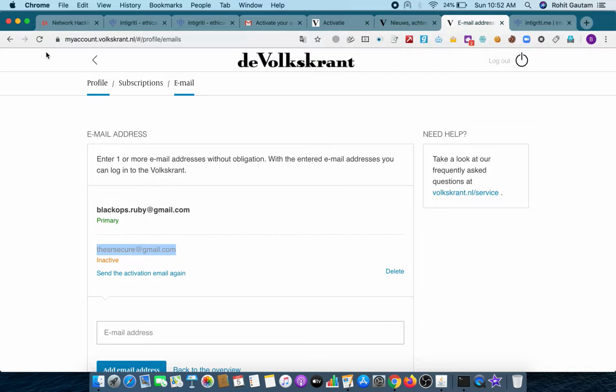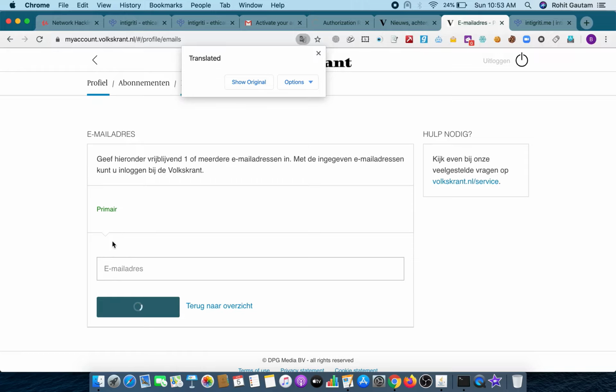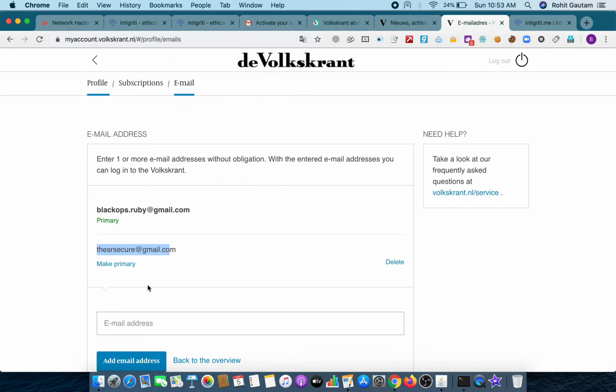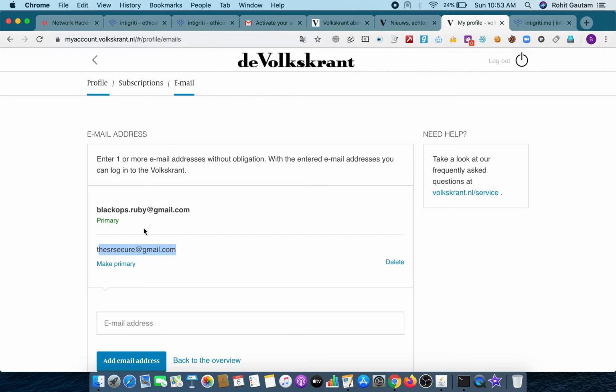So let's see this. Let me just try to reload this, and you can see this inactive will go away, and the application has successfully verified the email address. Let me just again reload the browser and show you. As you can see, there is no inactive label coming on my web application. I hope you guys understood this.